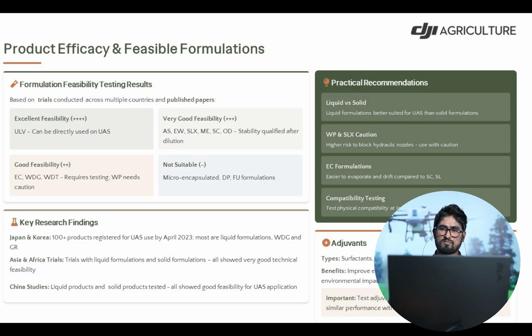So always we recommend liquid formulations, which are better suited for UAVs than solid formulations. Wettable powders and solid-liquid suspensions may have a higher risk of blocking our hydraulic nozzles, so we must use them with caution.